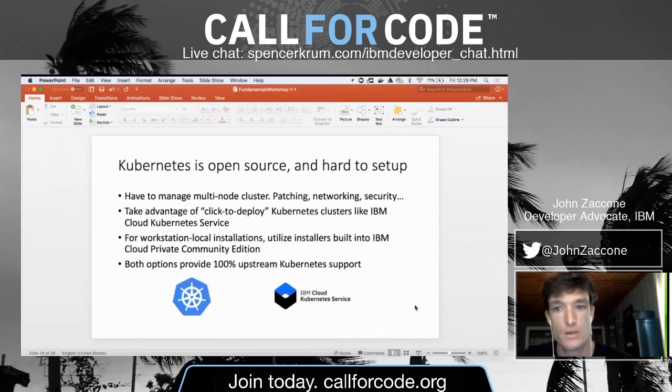So one last thing before we get into the demo. Kubernetes is an open source project. It is part of the Cloud Native Compute Foundation. It's very community driven, with a lot of active contributions by a lot of really big companies in the industry, including IBM, for open source contributions.